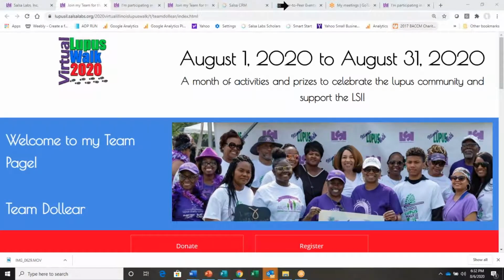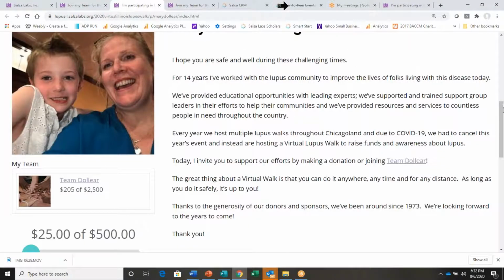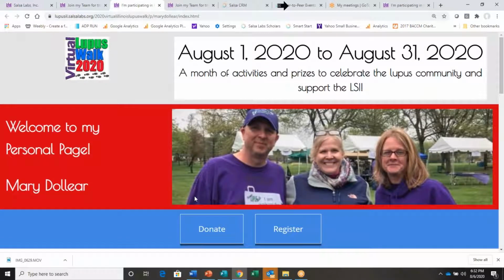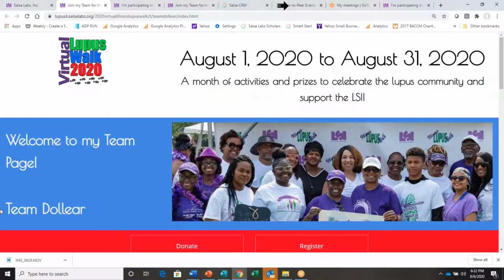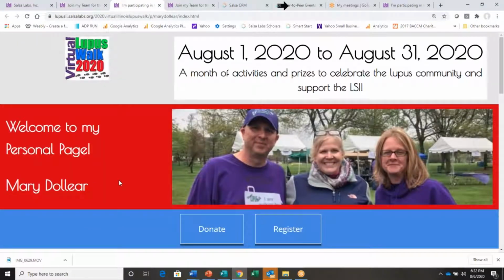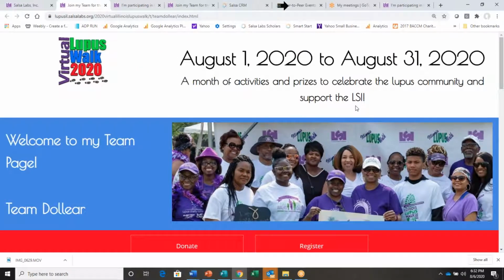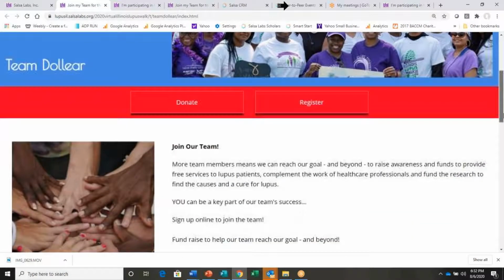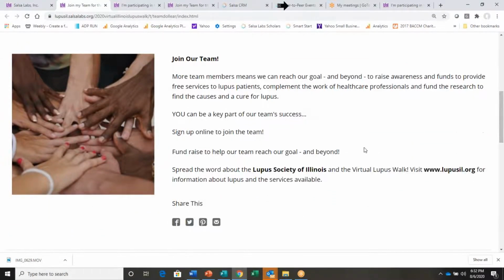So this is the team page, and you can see it looks similar to the individual page. A couple of key differences. Notice how this ribbon is blue, and on your individual page, it's red. Here, Team Delir, that's the name of the team. Here, Mary Delir. And then down here, there's a different letter and there's a different picture. Now this picture obviously does not follow the team, so it's team specific.